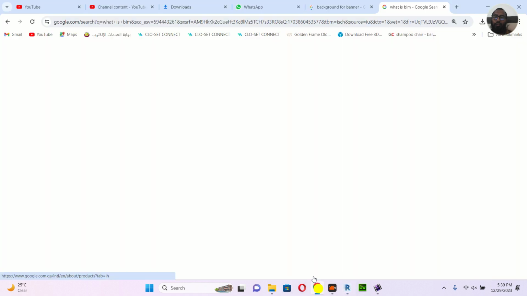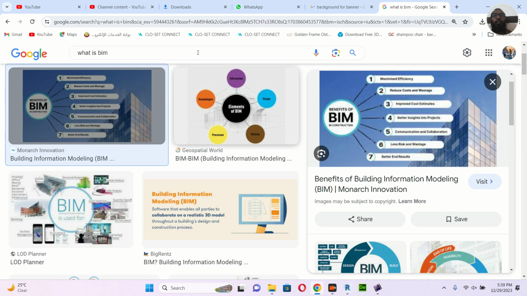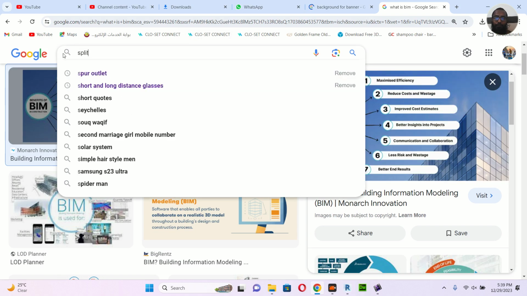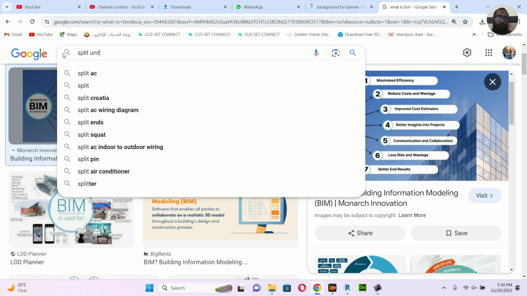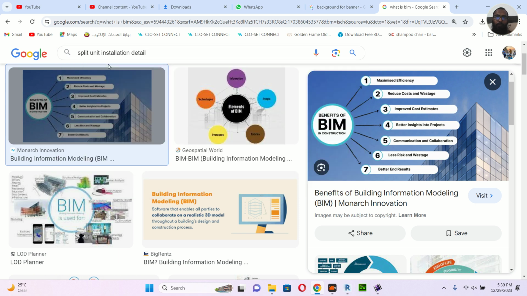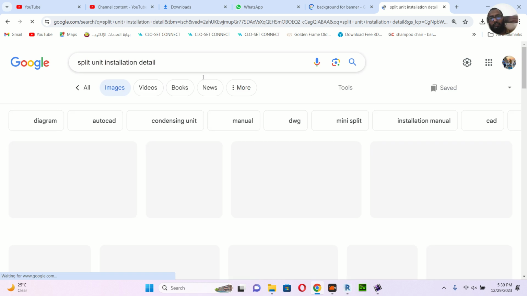So if you go to Google, just type split unit. Yeah, you can go for the wiring diagram or installation detail. In installing the split unit, there are too many ways.